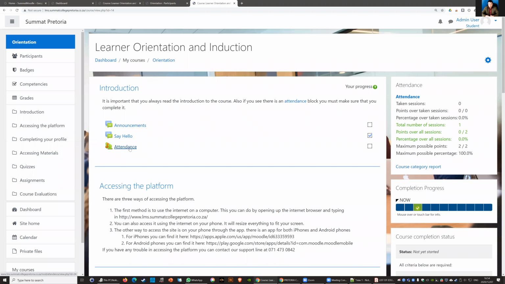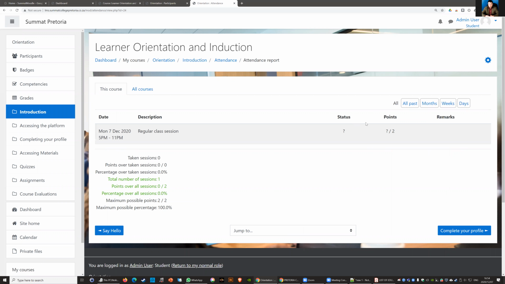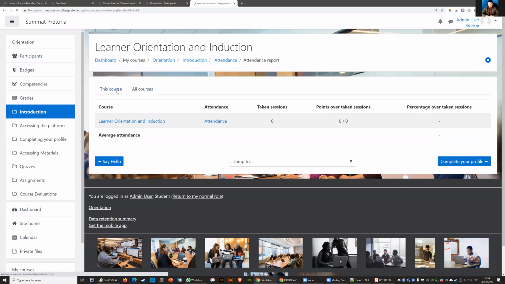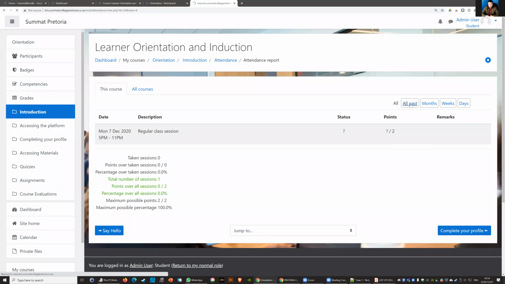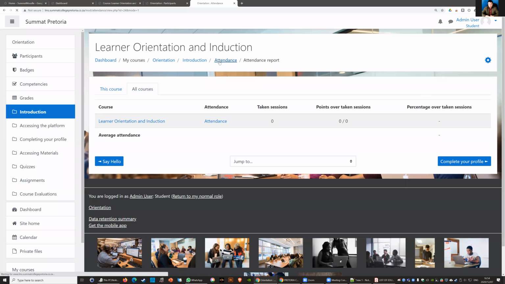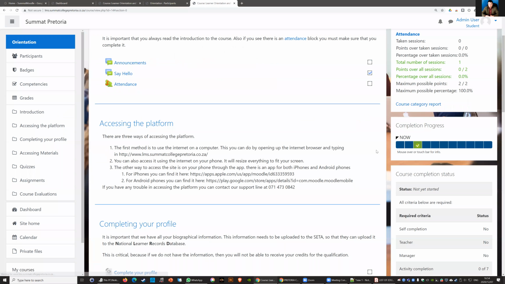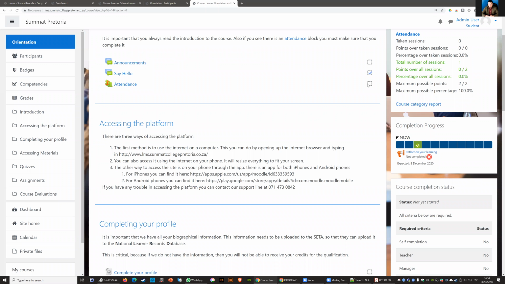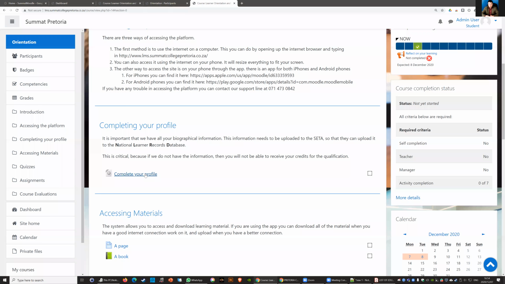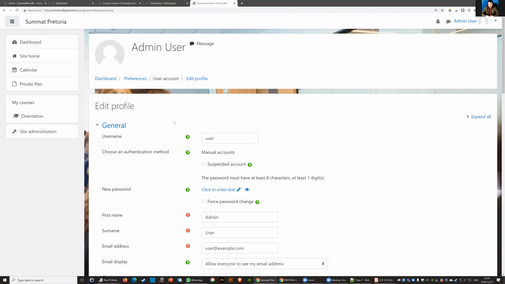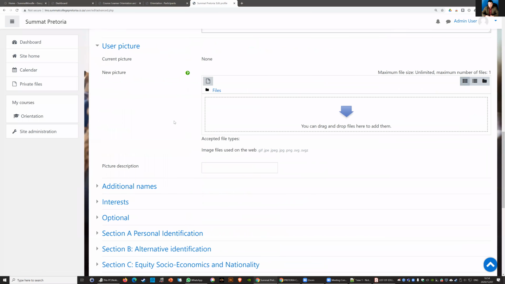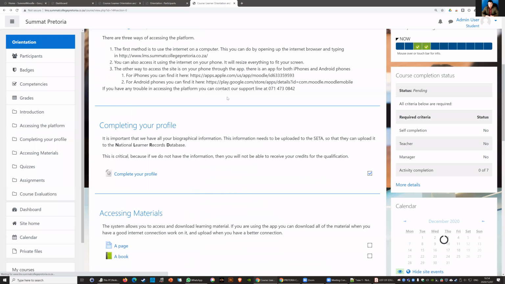Okay, so now for the attendance register, those of you who are present, I want you to click on the attendance, and then there should be a little button over there where you can mark your attendance. I can't do it at the moment because I am a site administrator. Then over here, we've got a button that says complete your profile, and if you click on it, it is going to ask you to complete your profile.